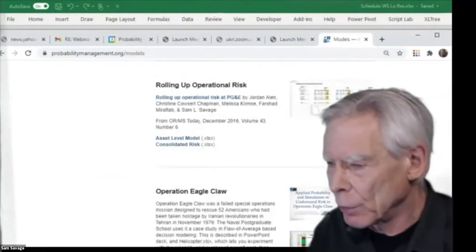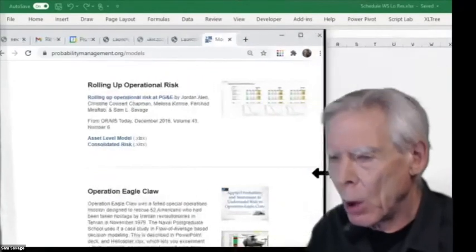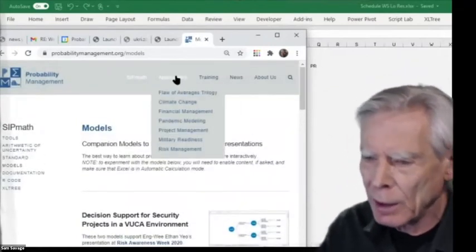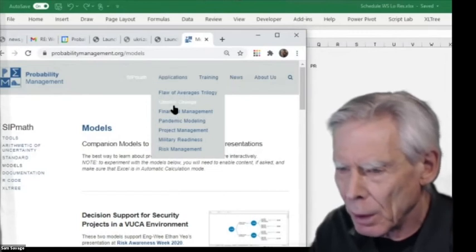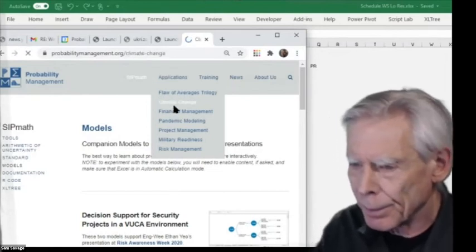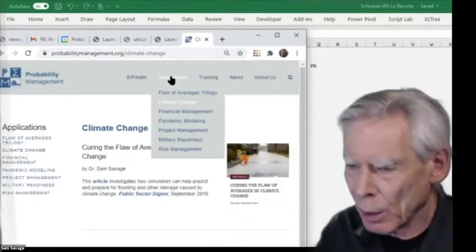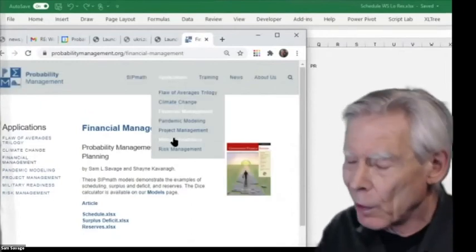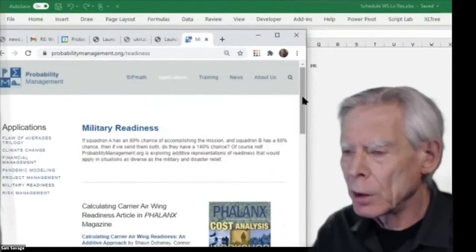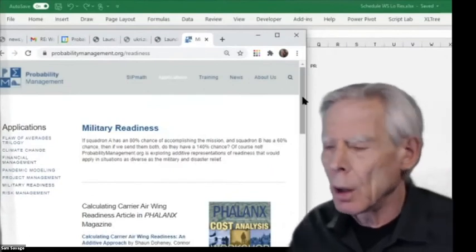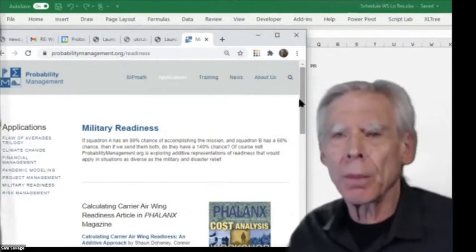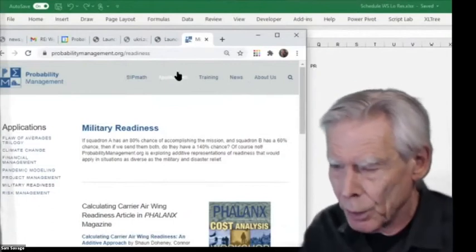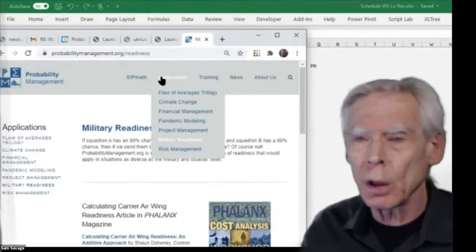We have applications. All these are just demonstration models, but there are big companies who are actually using this stuff. If I go to applications, there's everything from climate change, that's where our little flood model lives, financial management, military readiness. Military readiness is another place where people are unable to add things up. Agriculture is a big one where you and I have been working, Keith.